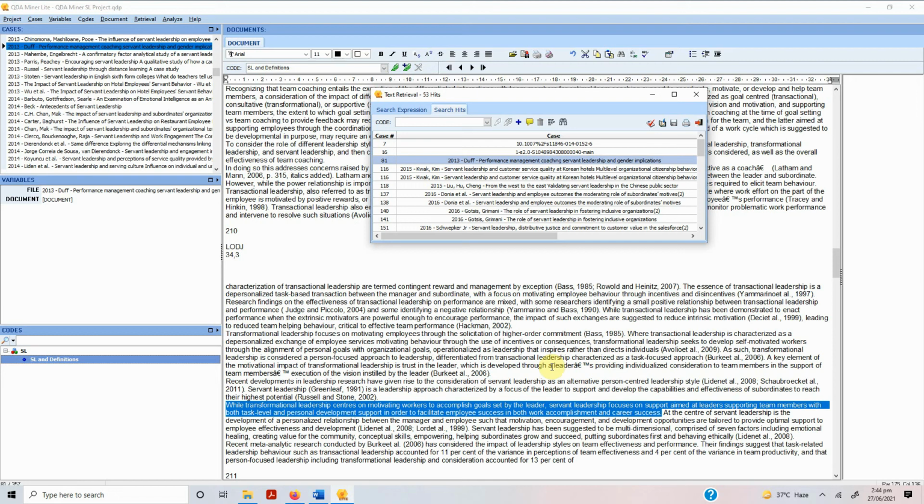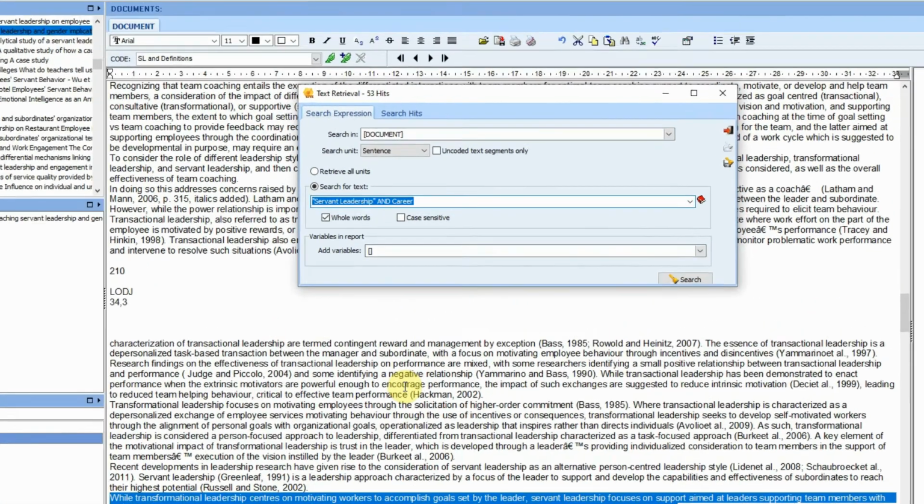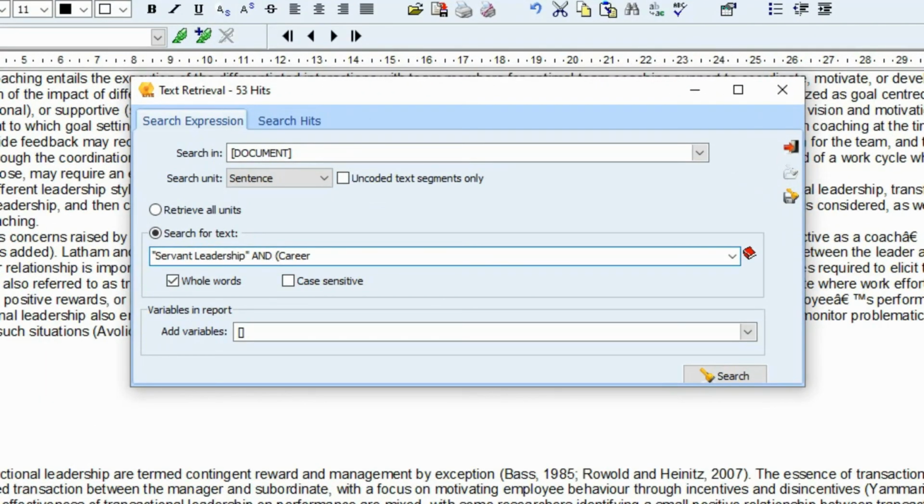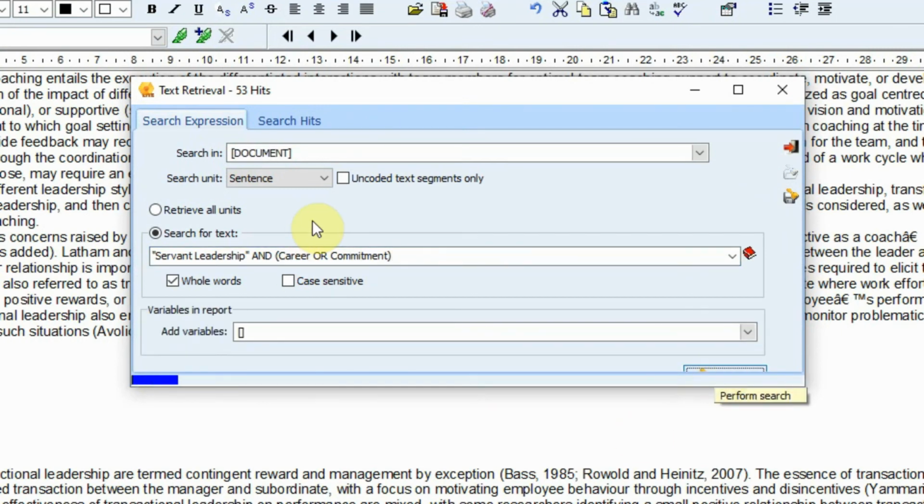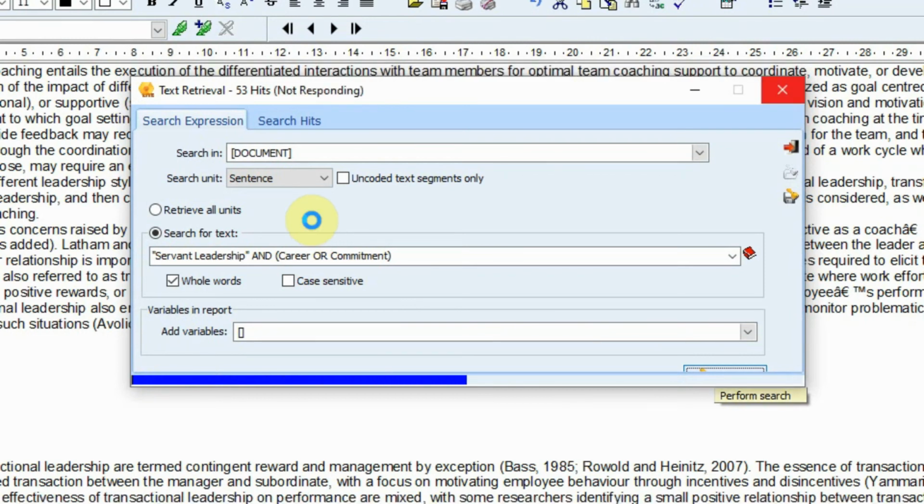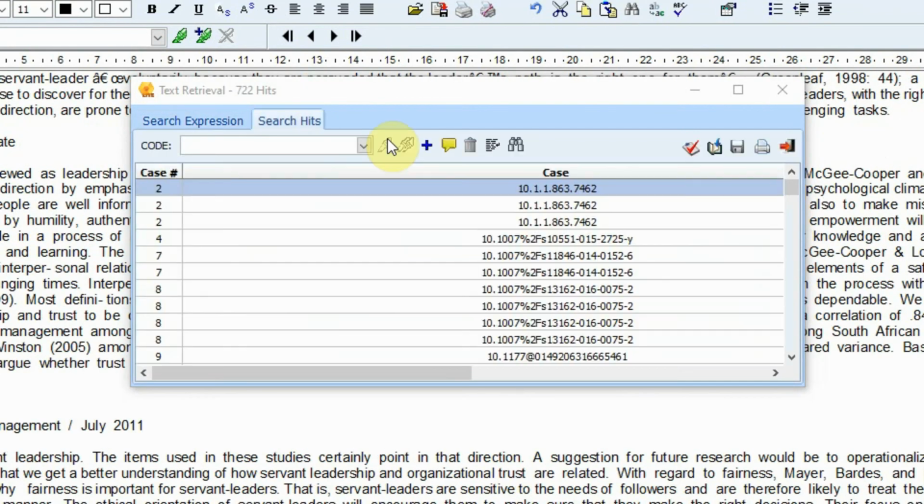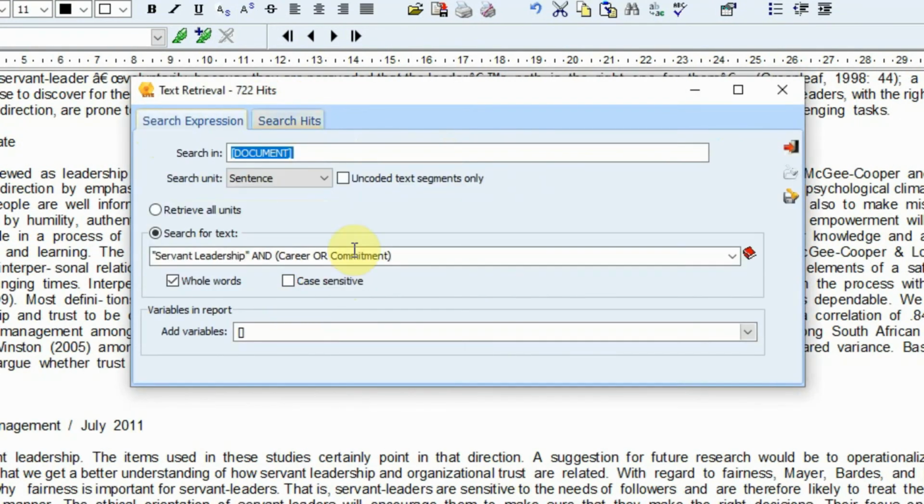Otherwise, if you've been going through all these documents, you would not have found this sentence. So this is how useful QDA Miner Lite could be. Further, you can change this term like this as well. Let's say maybe a paper having career or commitment, maybe both words. So we finish this and then again we search and we get some hits. So this is how you can find literature while you are trying to relate concepts in your paper or your thesis. Now moving on. Okay, we got 772 hits for this search expression.